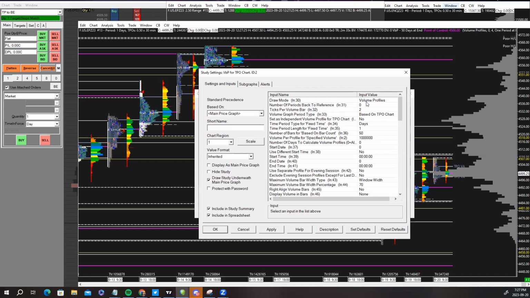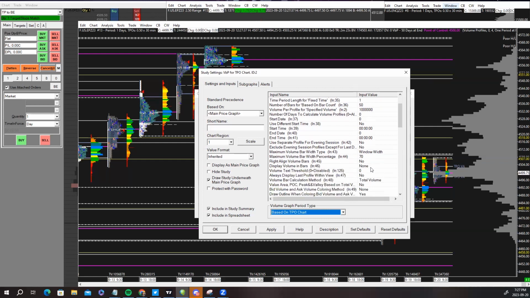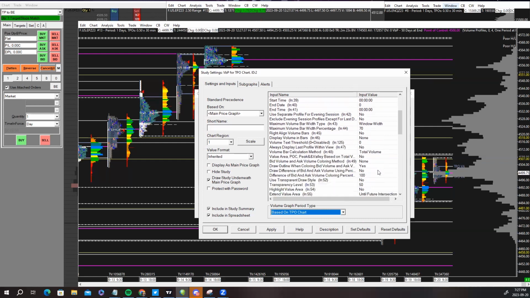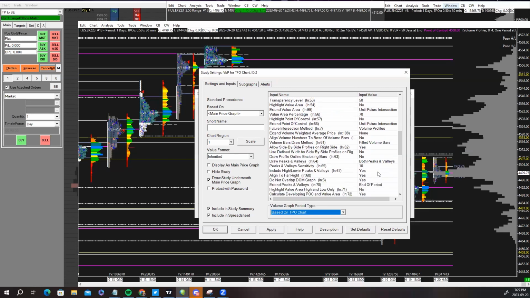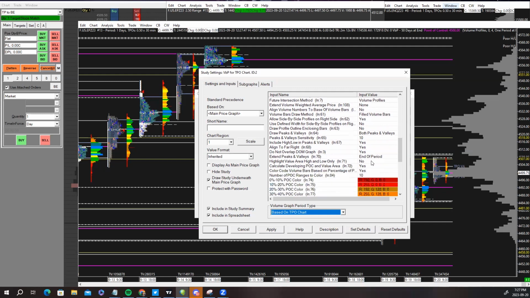I have the volume profiles, right? And then I have my volume graph period based on TPO chart. So that's associated with the TPO chart that I have, or a market profile chart. What I'll do then, right, you got total volume, blah, blah, blah. Nothing really crazy here. I can draw both the peaks and the valleys if I'd like. And then what I have here is highlight value area, high and low only, right?